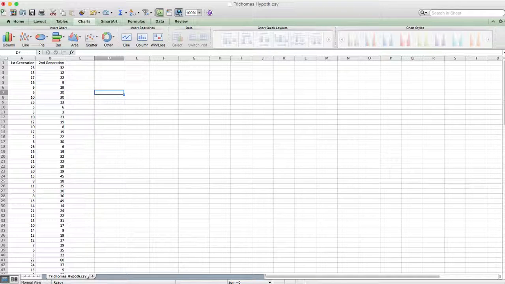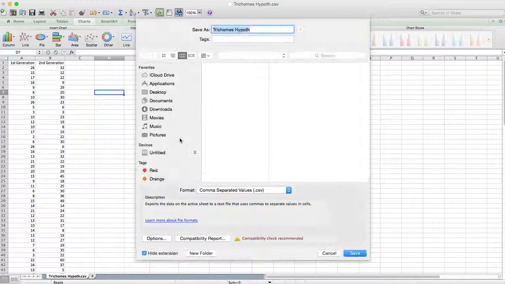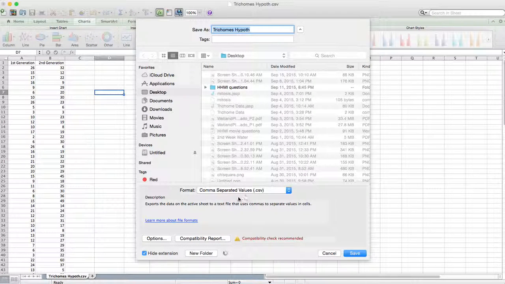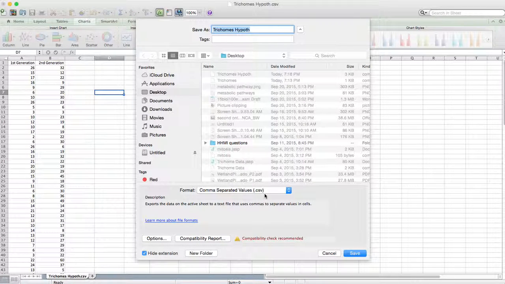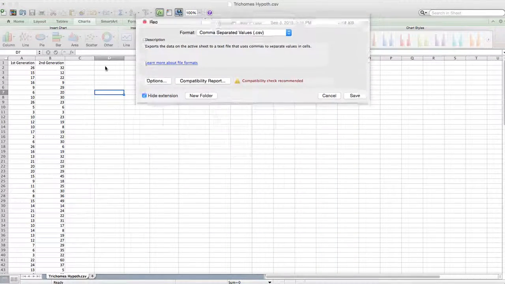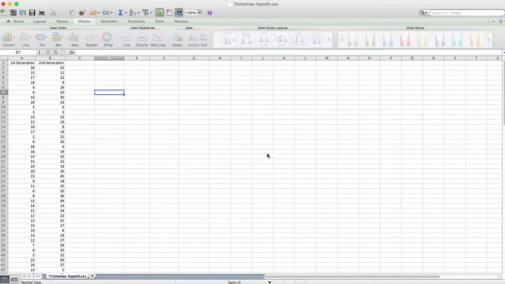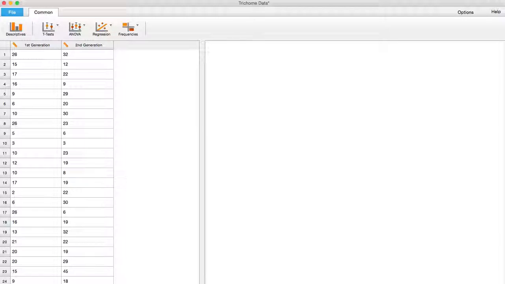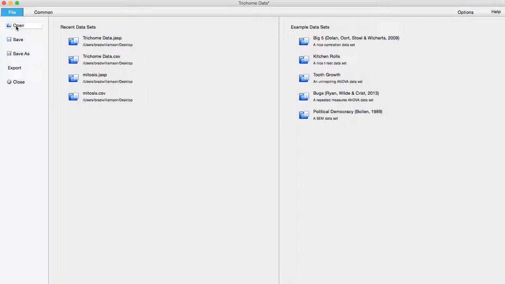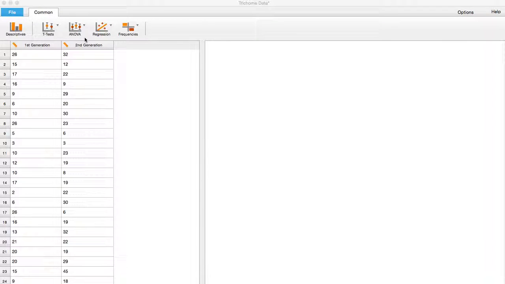So here we have our data in a spreadsheet: first generation trichomes, second generation. Basically, all we want to do here is Save As, and save this spreadsheet as a comma separated value file, a .csv. We save it as trichomes on the desktop, and I'll replace the one I already have there. Continue, and now I'm ready to do the display of the descriptive stats in JASP. I have already imported it, but to do that, all I have to do is hit File and Open, and it'll automatically open it, which is kind of cool.